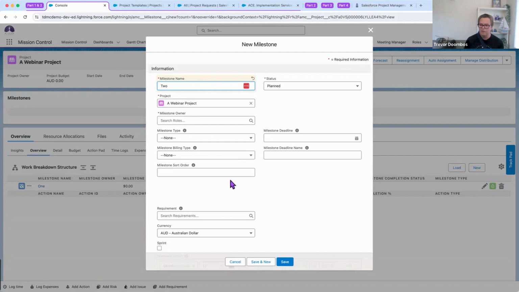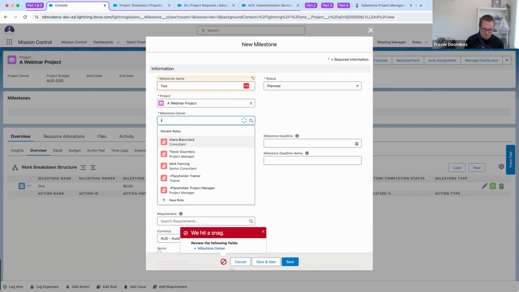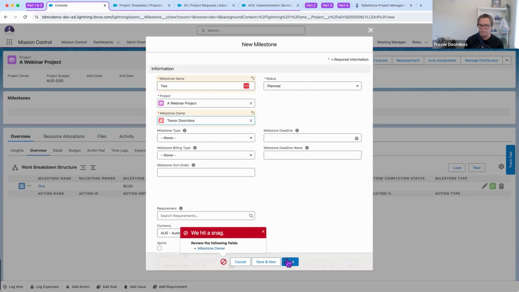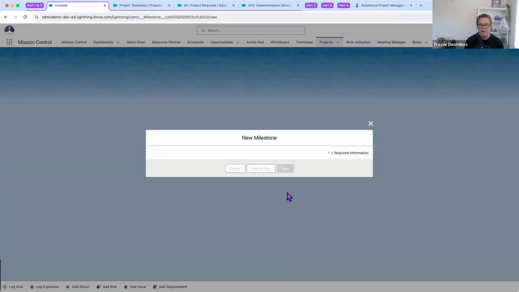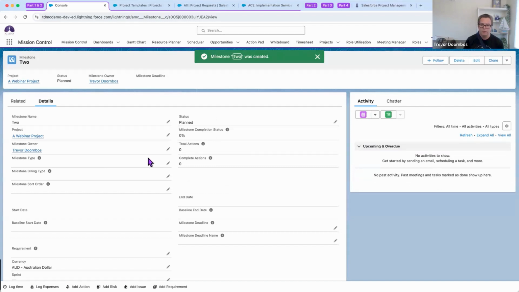There's a lot of other features I can put in here. I'm just going to save that. And I need to give it an owner, so I'll give it to myself. There you go. And of course, it gives you those validation rules, so you make sure you have that minimum there. And we can see that's created.